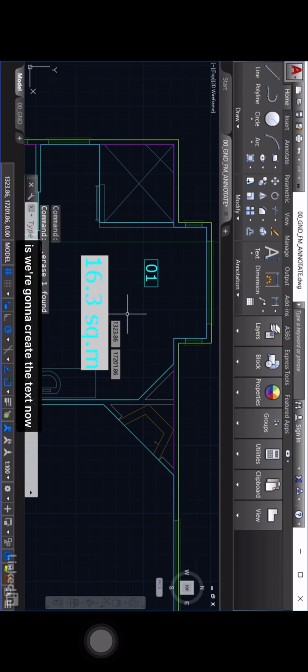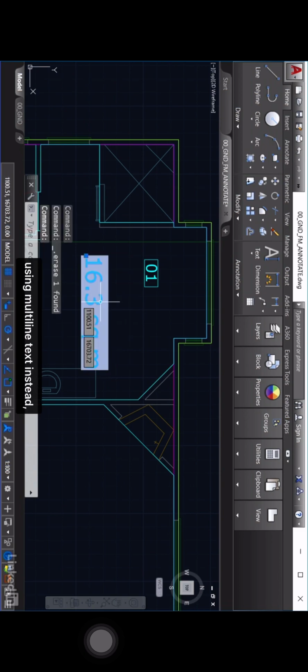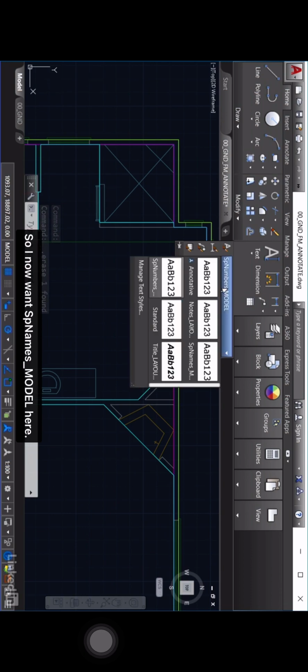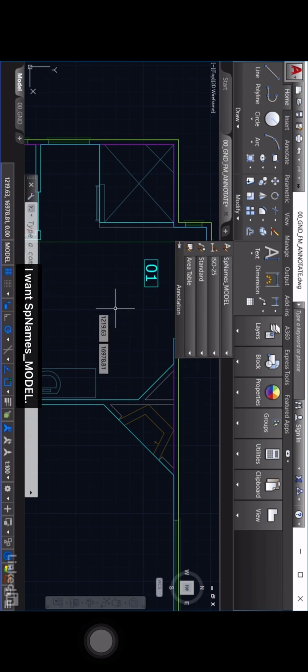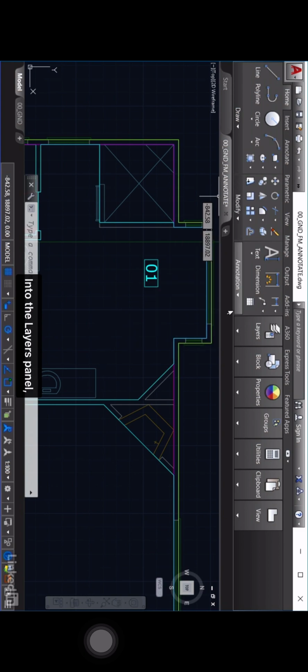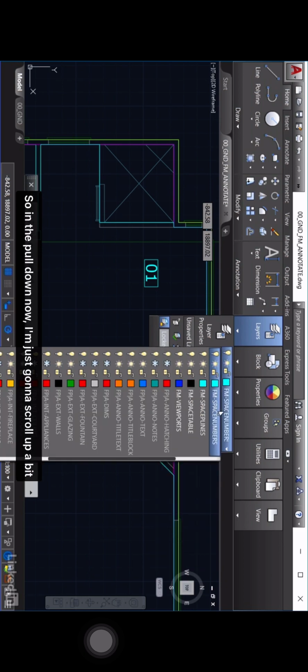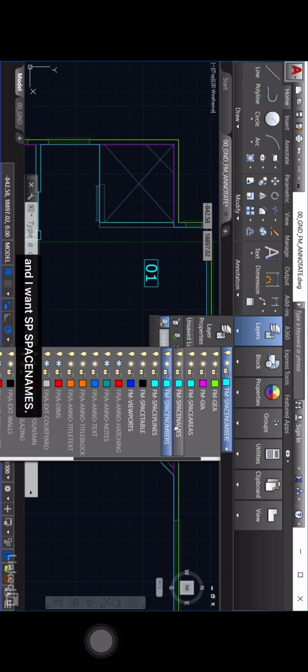Now, the reason I'm deleting both is we're going to create the text now using multi-line text instead, and using that particular style. So I now want SP Names model here. So can you see I've got SP numbers, SP names. I want SP Names model. Into the layer panel and make sure that you've got the right layer. So in the pull down now, just going to scroll up a bit and I want SP Space Names.